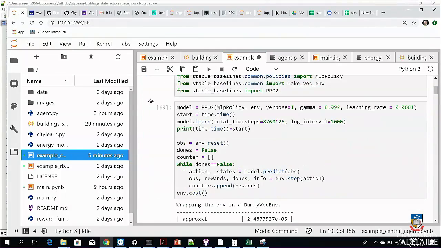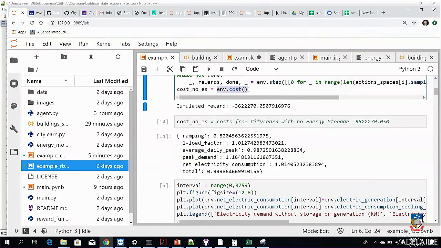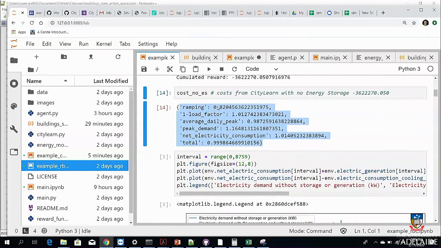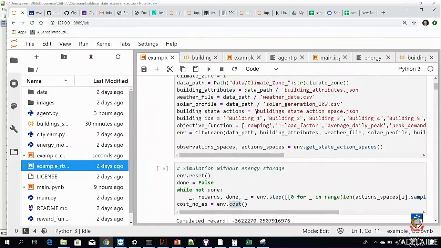So then after running it, if we run the environment's cost method, it will return all these values. All these values are normalized as a function of the performance of the rule-based controller. So if ramping is 0.82, it means that it is about 20% better than the rule-based controller. If it's greater than 1, it means it's doing worse. And then the total is just an average of all of them. This cost is just for if we don't have any storage, so just for many different buildings.